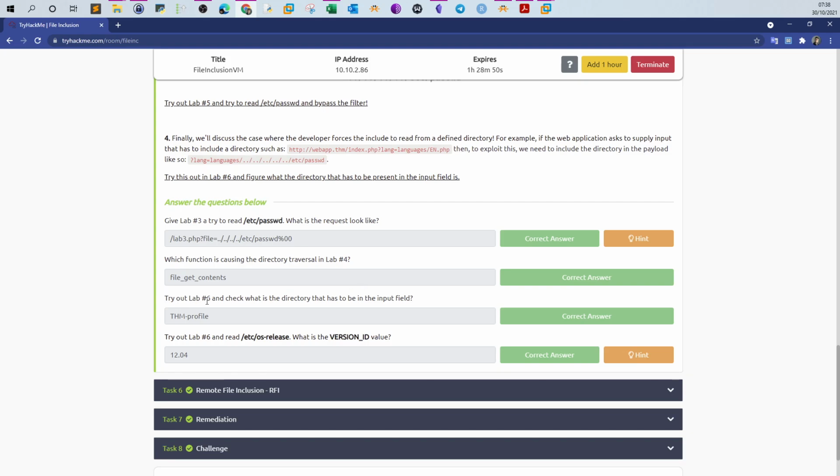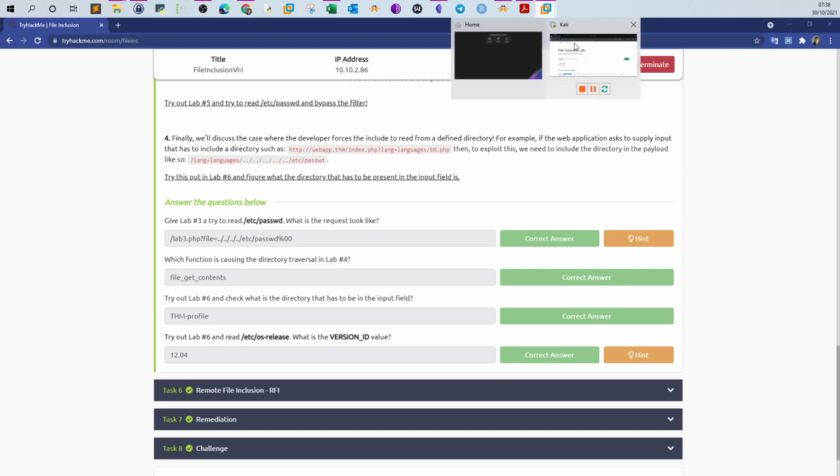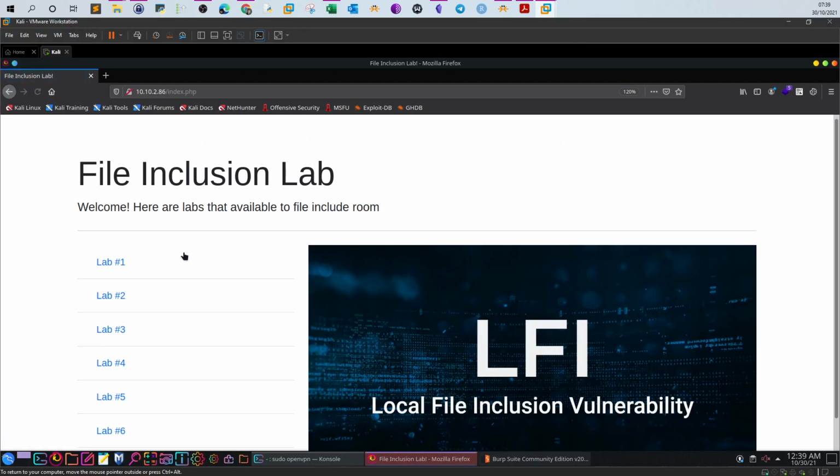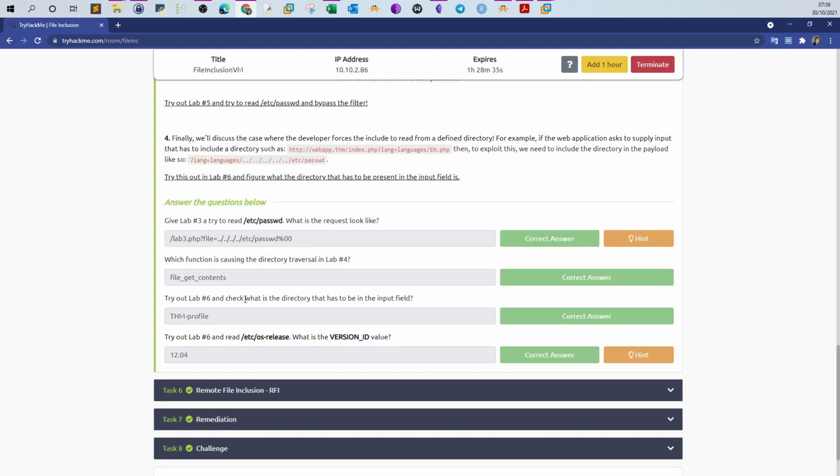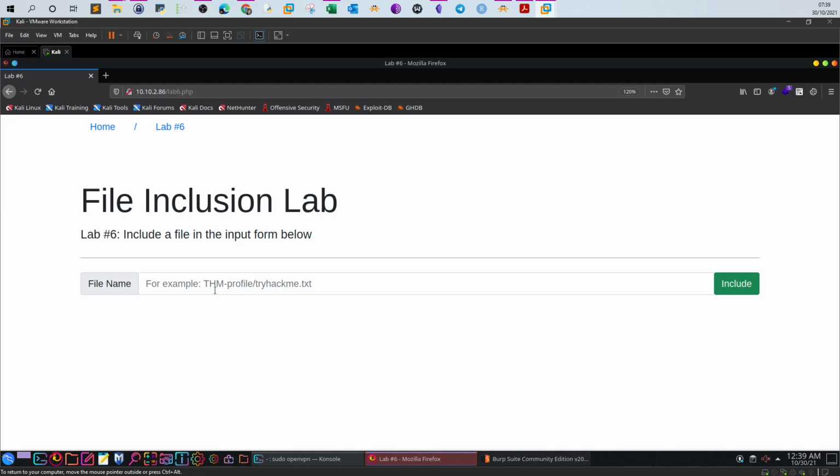Try out lab 6 and check what is the directory that has to be in the input field. Okay, let's go to lab 6 now. What's the question? What is the directory that has to be in the input field? So this is an example, thmprofile/tryhackme.txt. This is an example where any parameter used in the URL equals a directory/file.